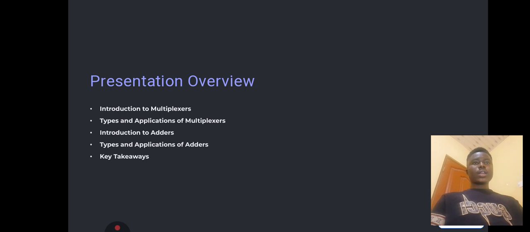Here's what we'll cover in this presentation. We will start with an introduction to multiplexers, then look at their types and where they are applied. After that, we will move on to adders, their types and applications. Finally, I'll give a quick summary of the key points.